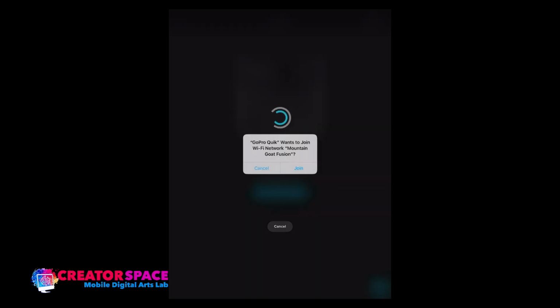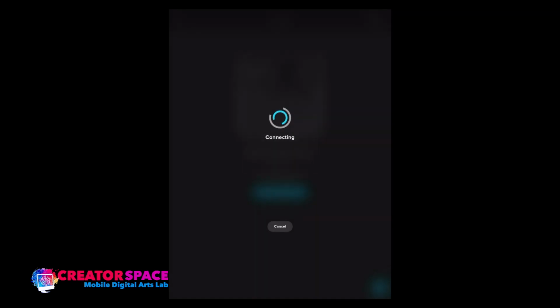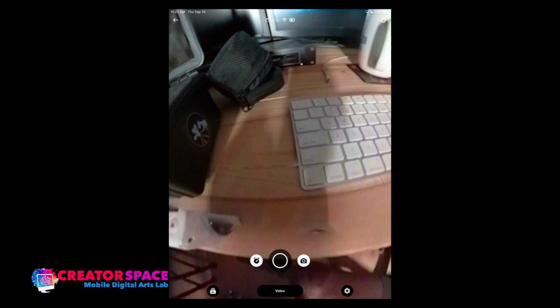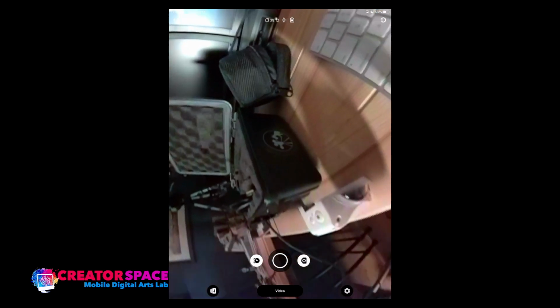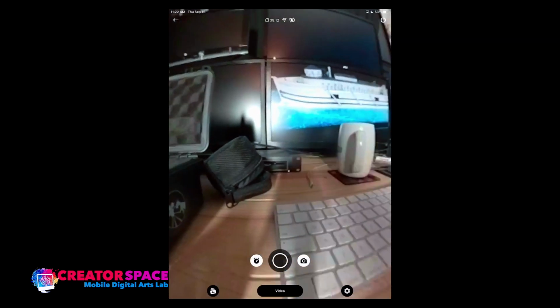This is the GoPro Quick app. It says, hey, you want us to join the Wi-Fi? Join. And watch this. We're going to actually be able to control the camera on my iPad and watch media. We can edit on this app and all that fun stuff. So it's really cool. There we go. So now it's connected. And now I can virtually pretend this is the camera.